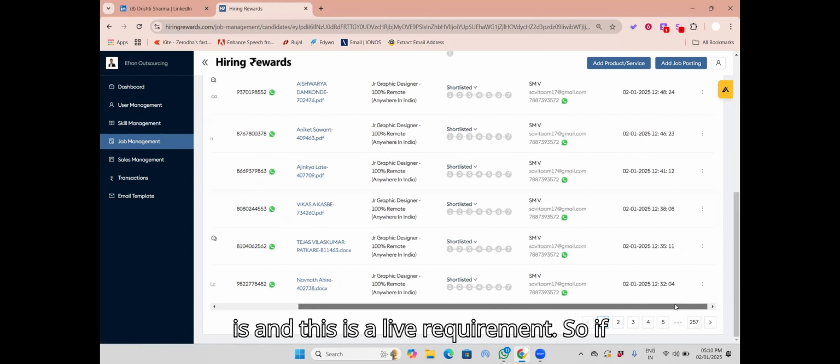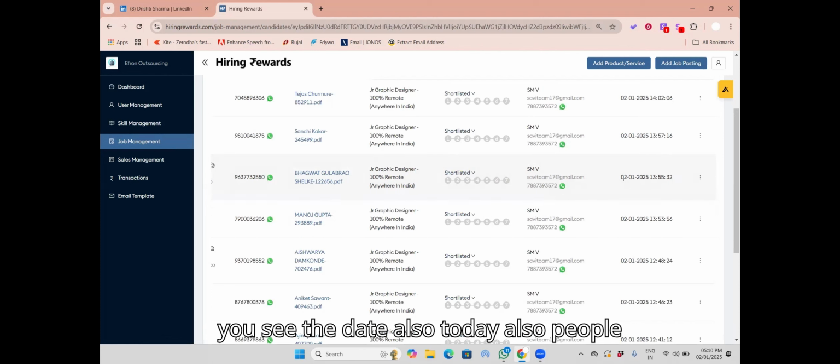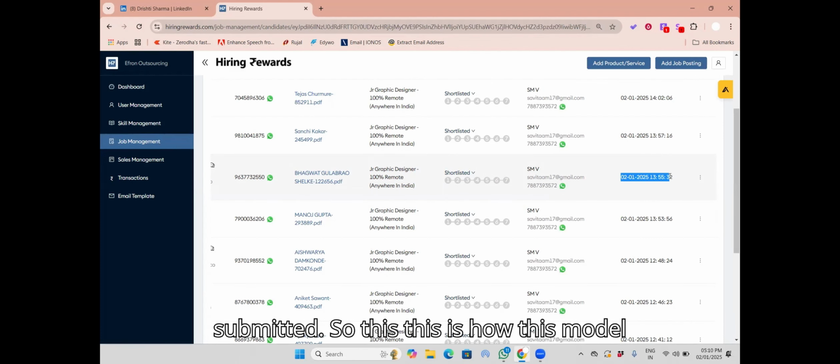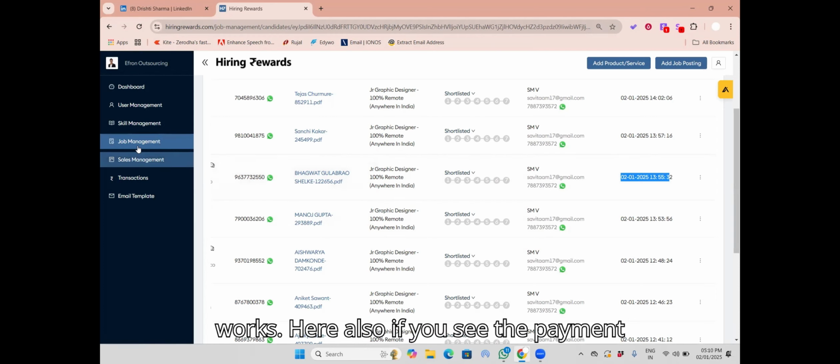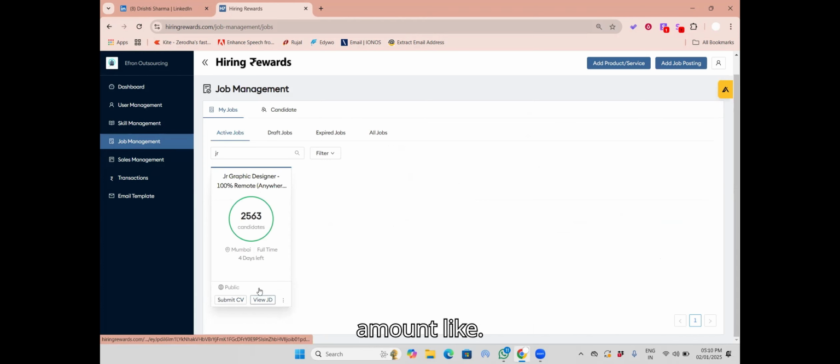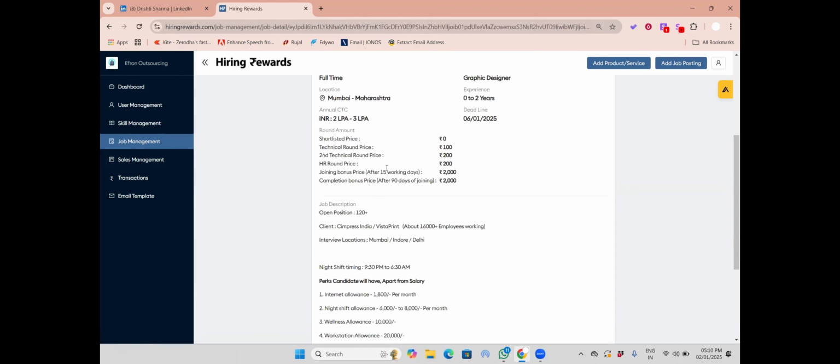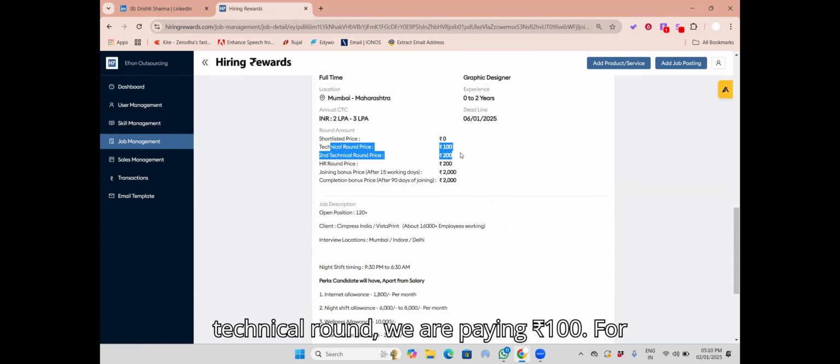So this is a live requirement. If you see the date also, today also people are submitting. This indicates the date and the time when the CV was submitted. So this is how this model works. Here also, if you see the payment structure, I am paying a very minimal amount. For technical, anybody who clears the technical round, we are paying 100 rupees.